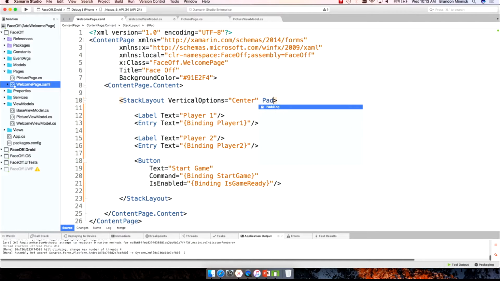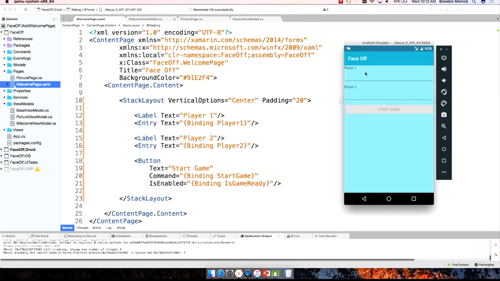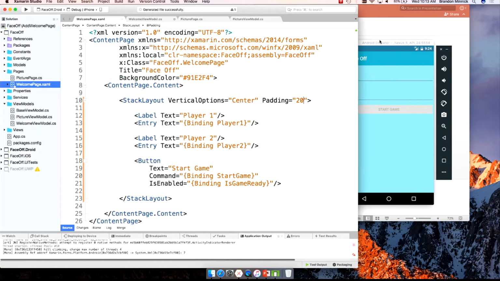And then what I also want to do is add a little padding. So I'm going to put a 20 pixel padding all the way around this stack layout to bring it in from the edges a little bit. Like I said, give it a little breathing room. I think that'll be good. OK. Why don't I do this? We can see both in real time.